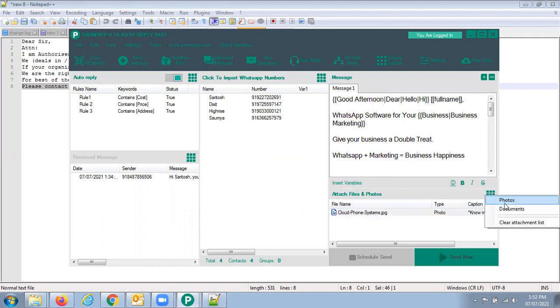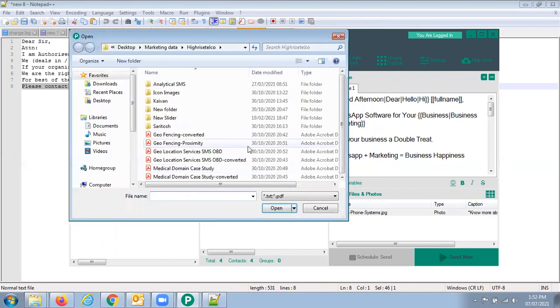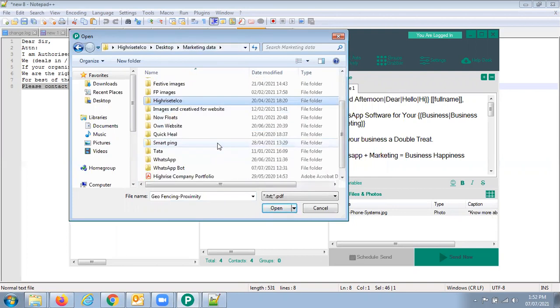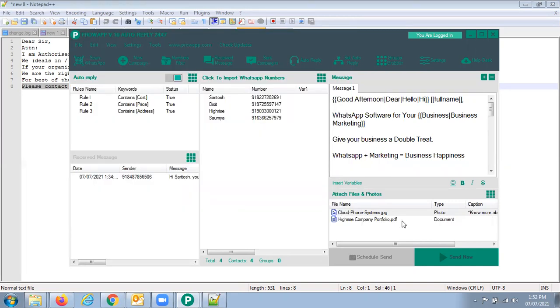Now I also want to send some brochure to the customer, a PDF, I mean. You can also add a PDF as well, right? Suppose I will share my company profile. So the PDF is here.